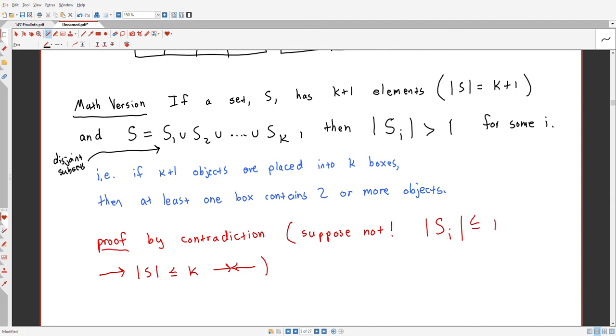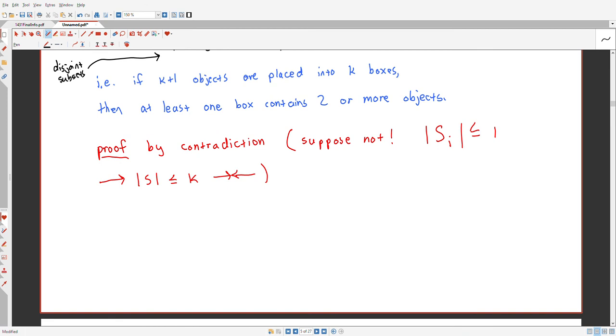So the subsets can be empty, but they can't overlap. Okay, so that's the pigeonhole principle. It actually pops up in a lot of different ways. Let me steal this example.